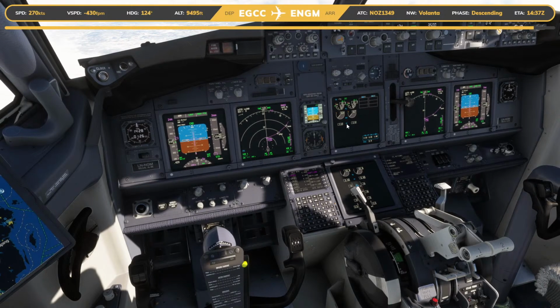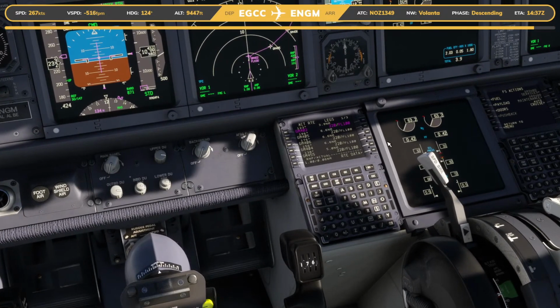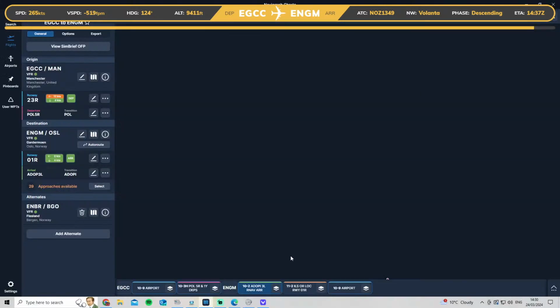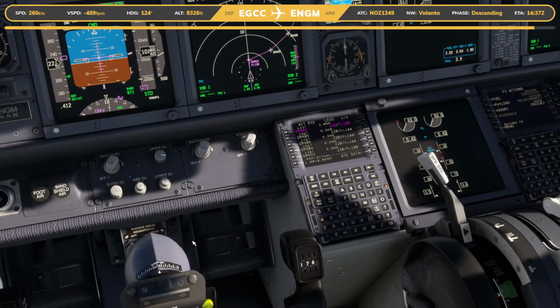Right, so everything's set. 10,000 feet is the restriction for this one. There's actually a restriction for all of them. Actually, look. Yeah, 10,000 all the way there until Valpo. Just got to get to the speed. Is the speed okay? Yeah, speed's fine.